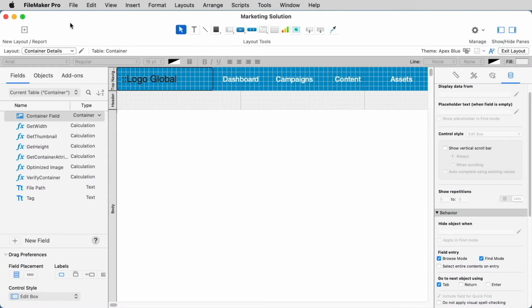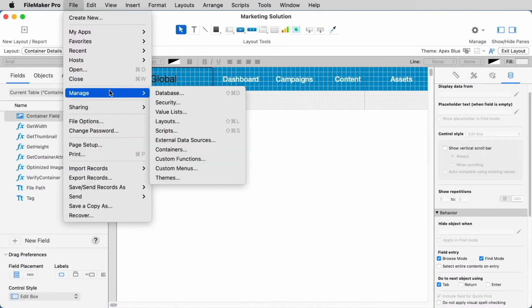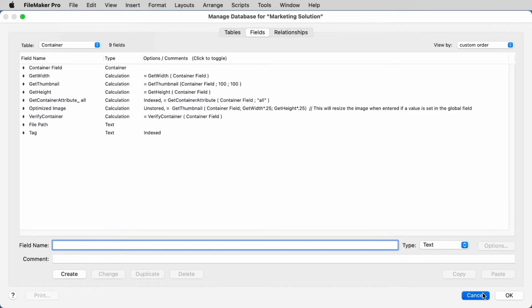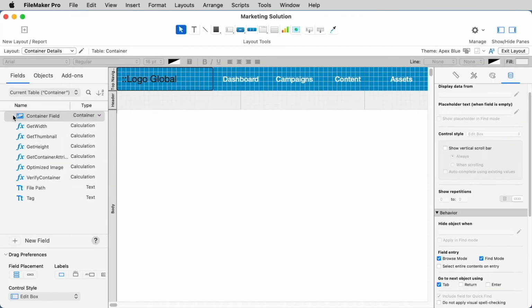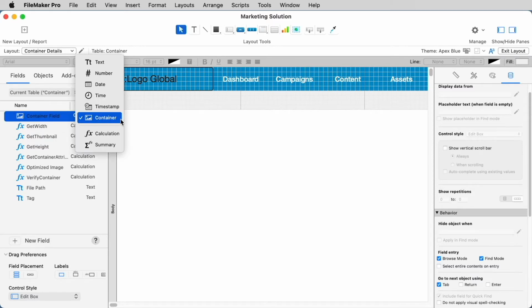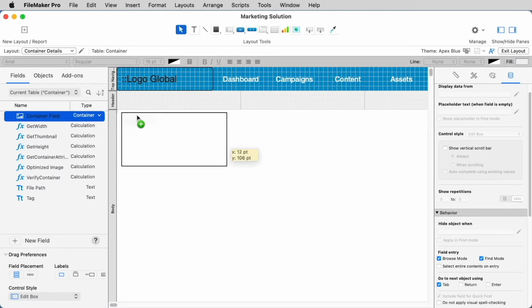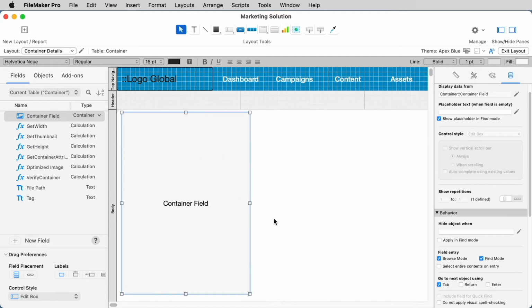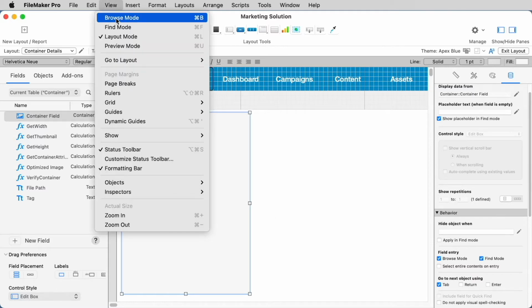Like other field types, you can add container fields to your tables, either under the Manage Database dialog, or even if you're in Table View, or using the Field Picker. Creating a container field is just like creating any other field, but you'll need to select Container as the data type. And when you add the fields to your layout, you may notice that they look a little bit different than other fields in layout mode, but you'll be able to work with these fields in the same way that you would any other data type.